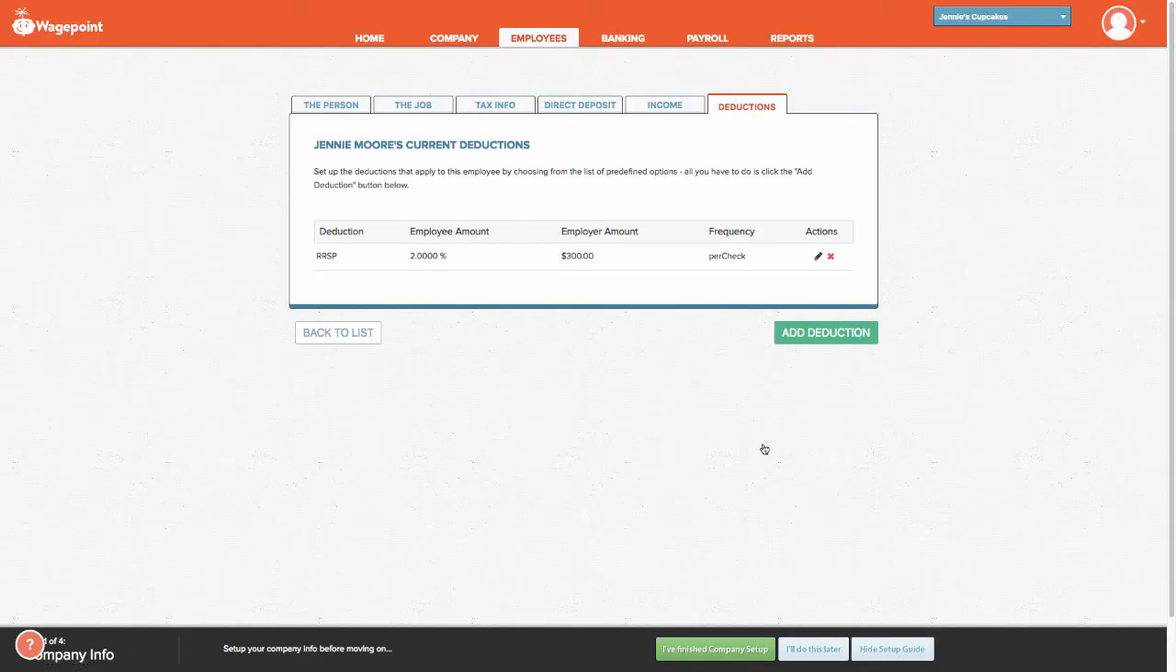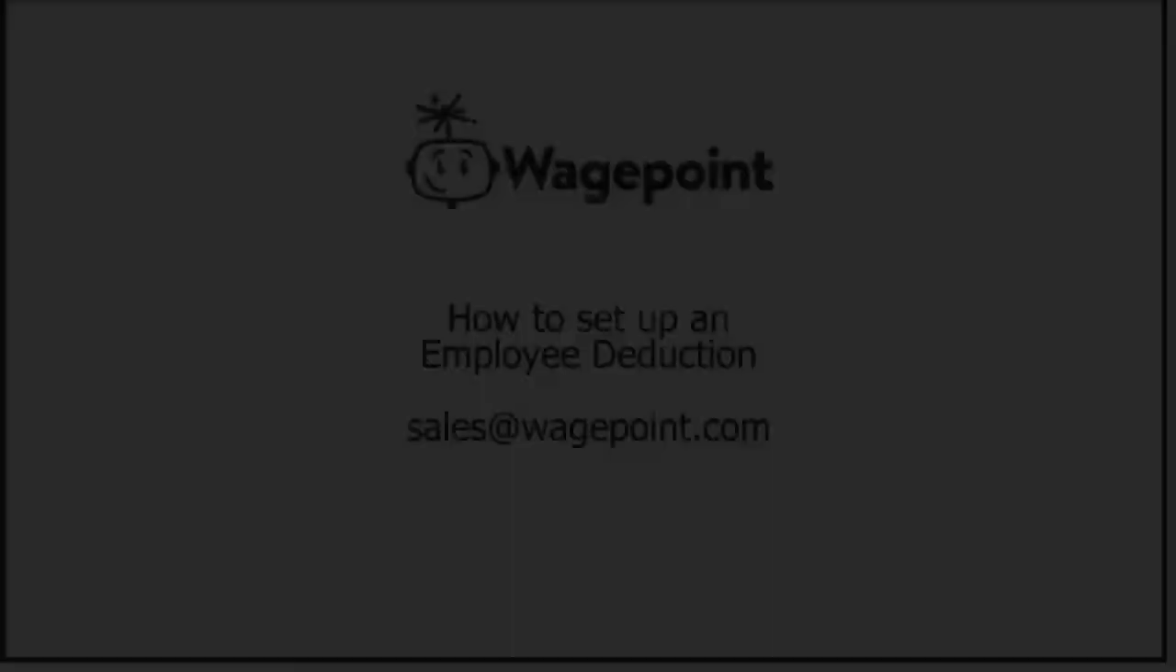And there you go. That is how easy it is to set up a payroll deduction within Wagepoint.